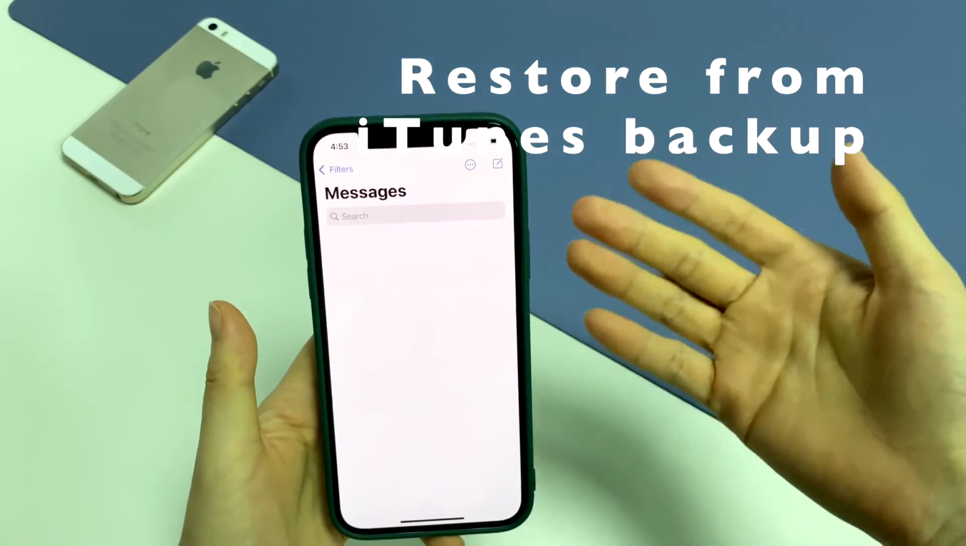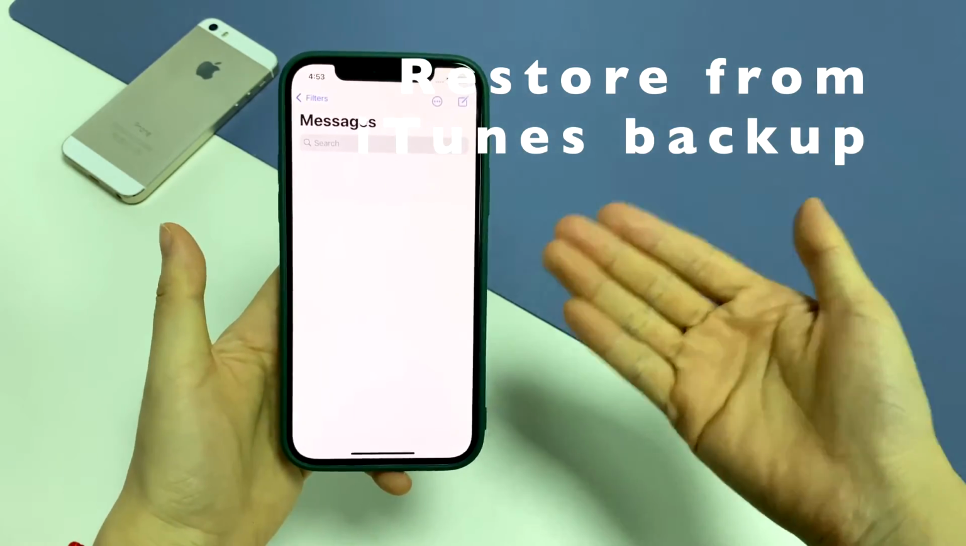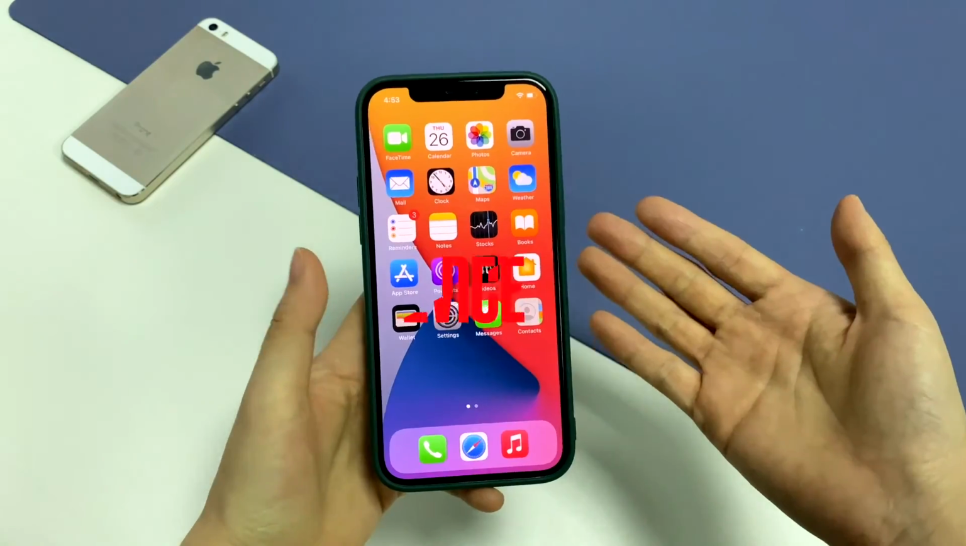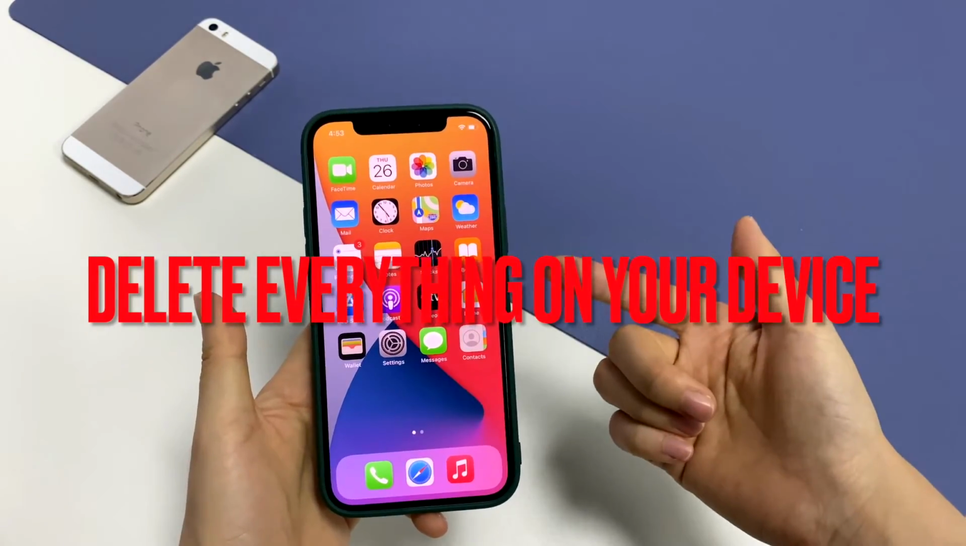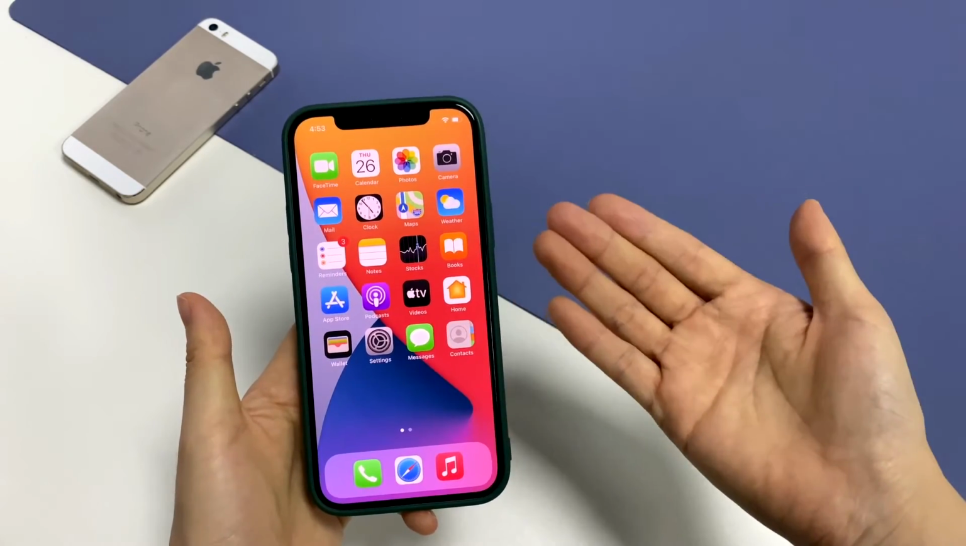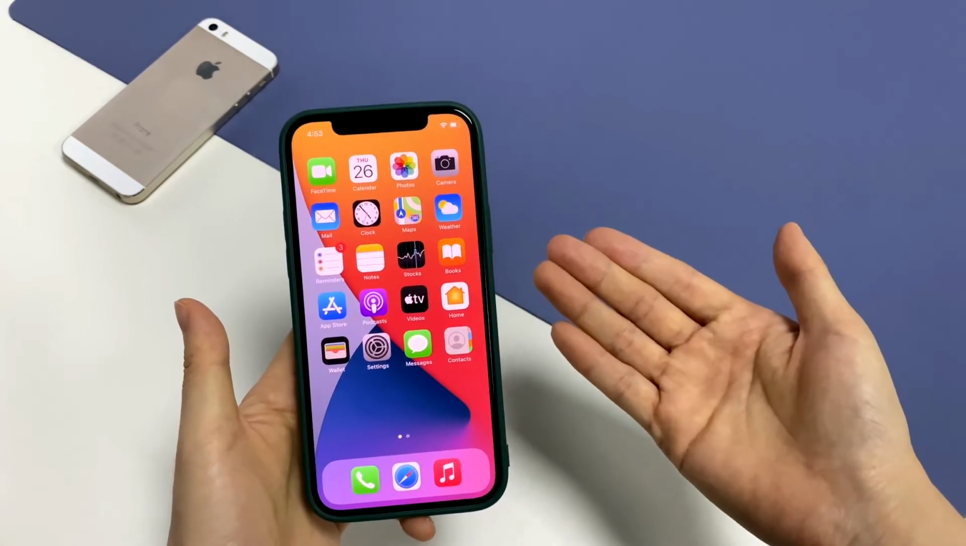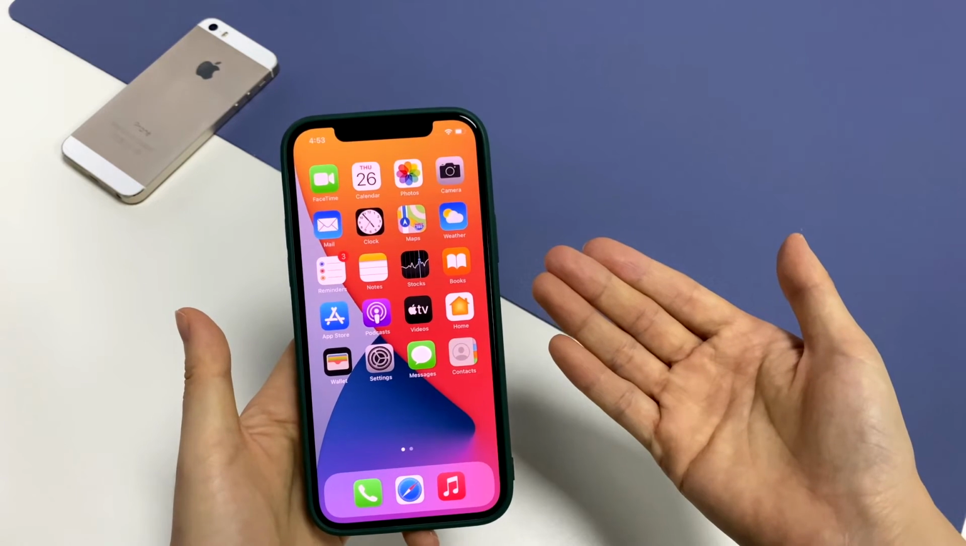Your last resort is to restore your lost iMessages from iTunes Backup. Note that this step will also delete everything from your device and then restore it from the iTunes Backup. If you don't want to factory reset your phone, just consider the iOS data recovery tool to help you out.